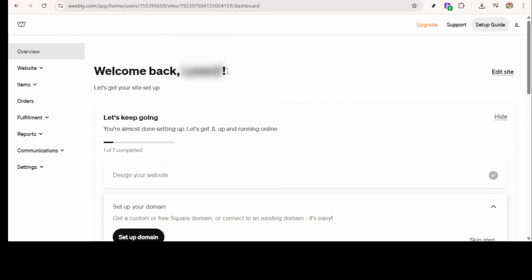This is your home base in Weebly, where you can see key controls for your site. If you manage multiple sites, take a quick moment to confirm you're looking at the correct one, so the domain you choose gets linked to the right project.